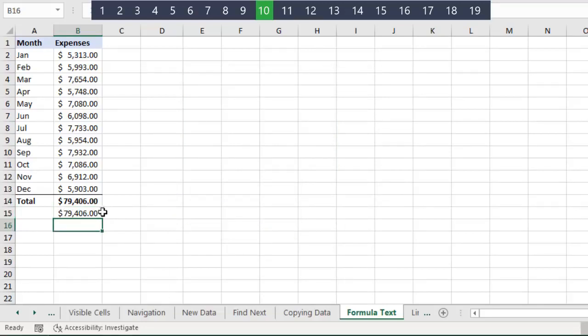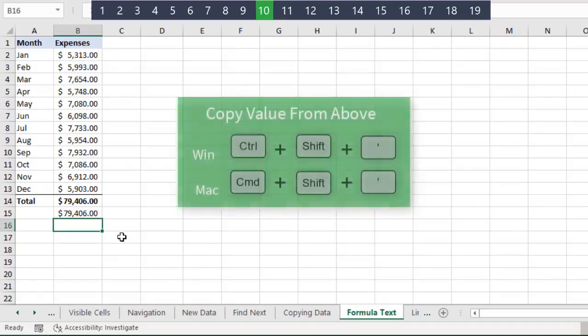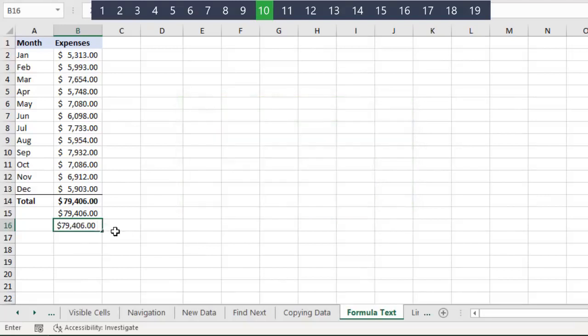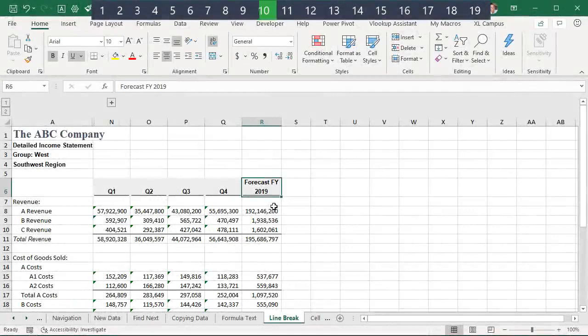Now, if we just wanted to copy down the values from above and not the formula, we can use Control-Shift-apostrophe. That again is going to put the cell in edit mode with the value there, and then you can hit enter to confirm the change. Next, we'll look at line breaks.